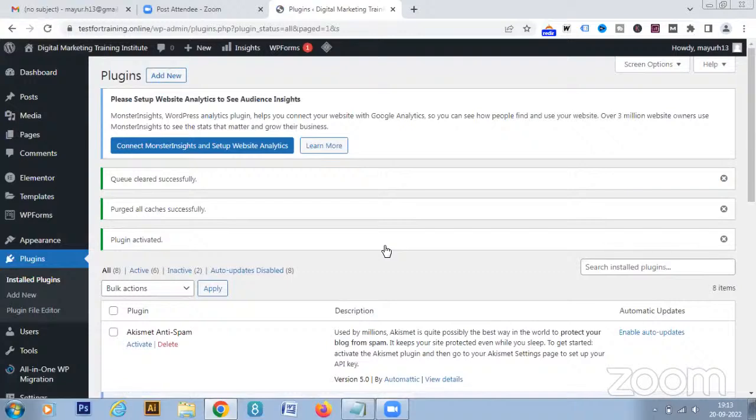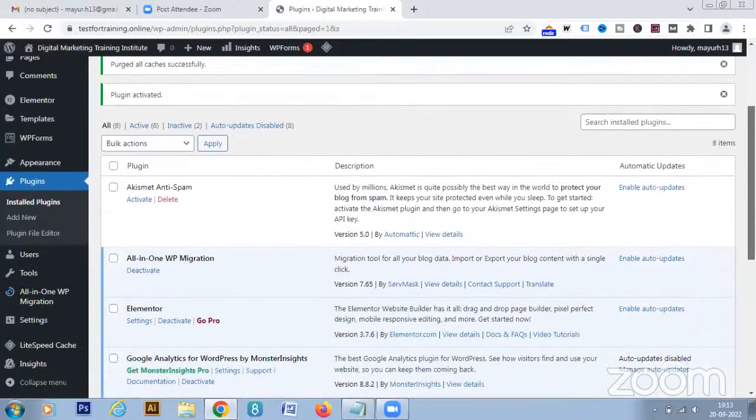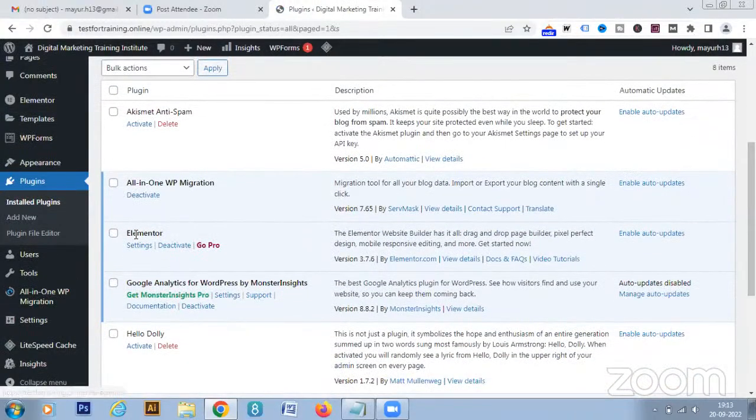Right. So you can see here in the install plugins, you will be able to see Elementor here. Again, Elementor has two versions. One is the free version, another one is the Pro version, the premium version. In the free version itself, you get so many options, just like Canva. So you need not go for Pro.